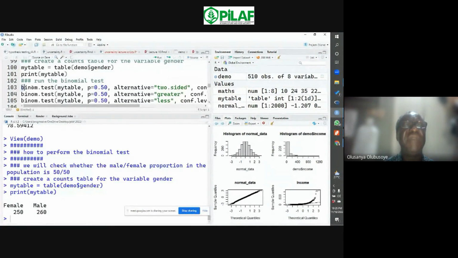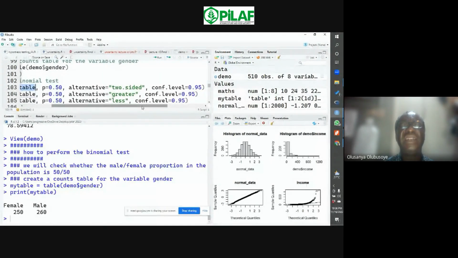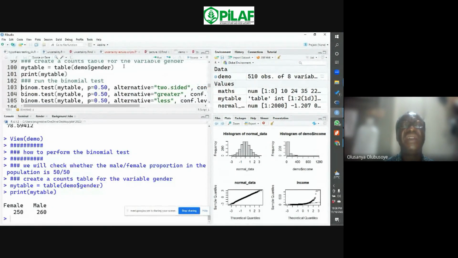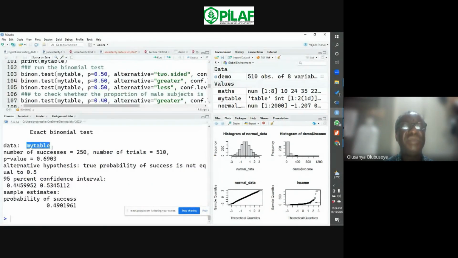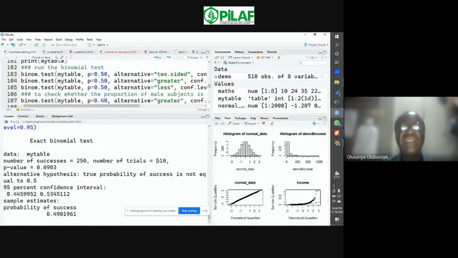So we use the binomial test function. And then my table here will be the data that will be used. And then we also test for two-sided as well as provide the confidence level. So we are good to go now. And then we run this. And this tells us, so this is the data, my table, and then number of successes. So success here refers to female. So in the table, female now, which is the reference, is considered to be success. So number of trials is 510. That is the number of observations in the data.